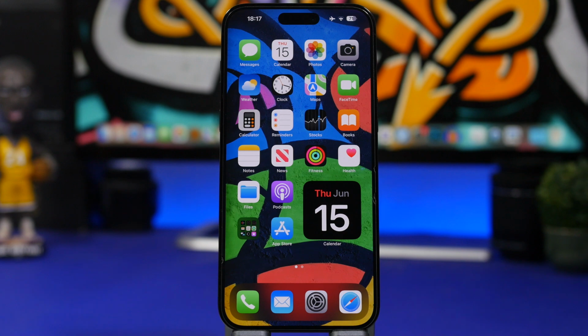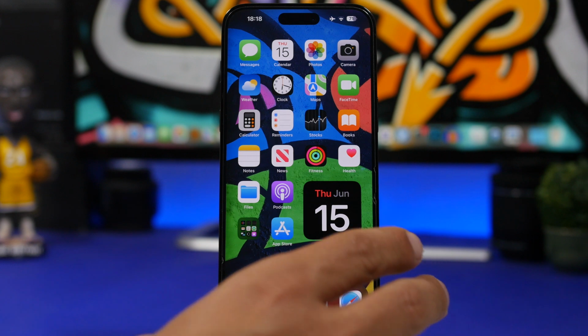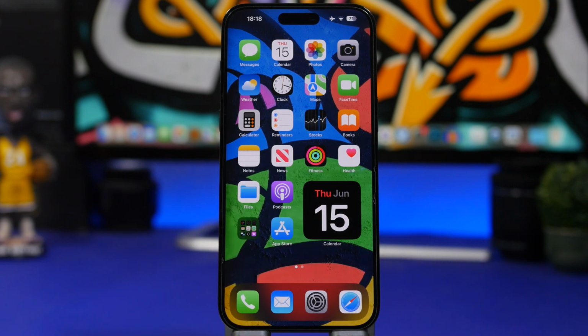Well, the first thing I would do is, of course, take a look at the new features of iOS 17 and try to use as few of them as possible in order to get a better battery life. So in this video, I will show you guys a few tips and tricks that will help you fix the battery drain issue on your iOS 17 device.